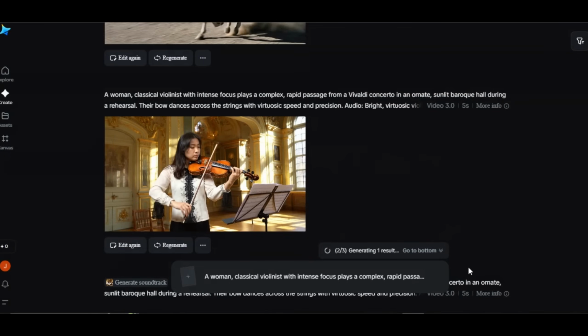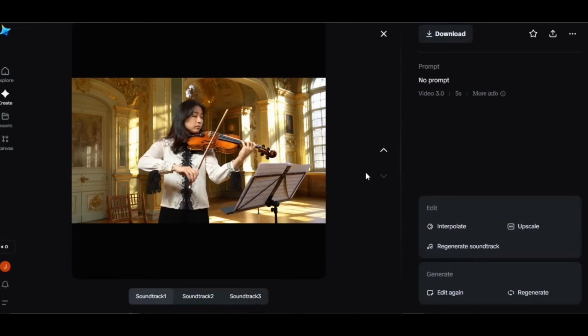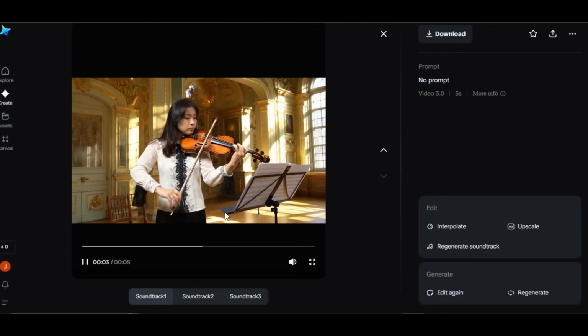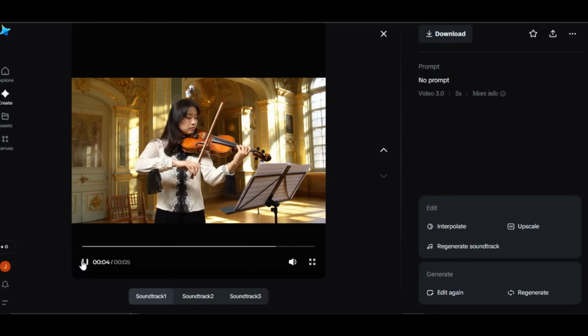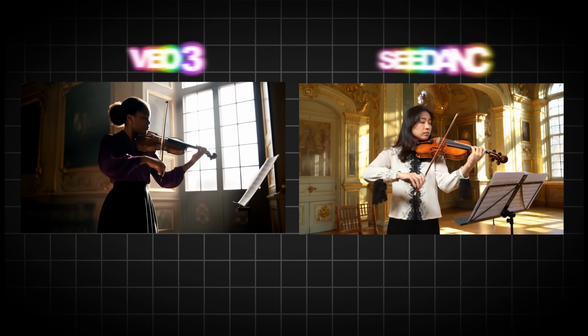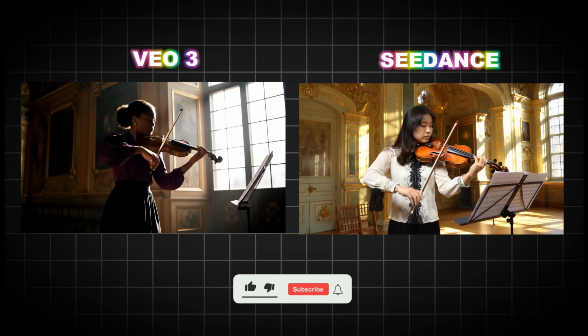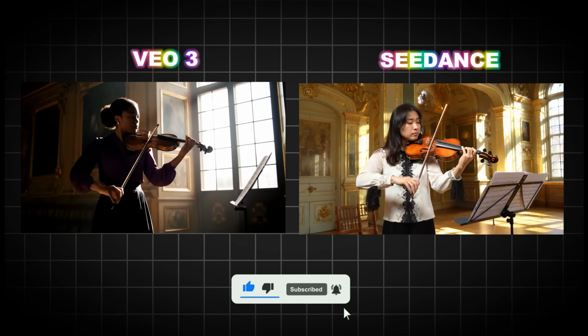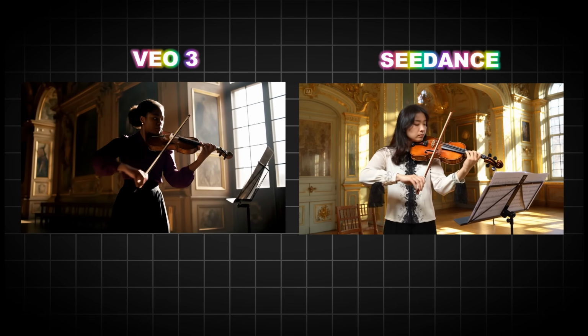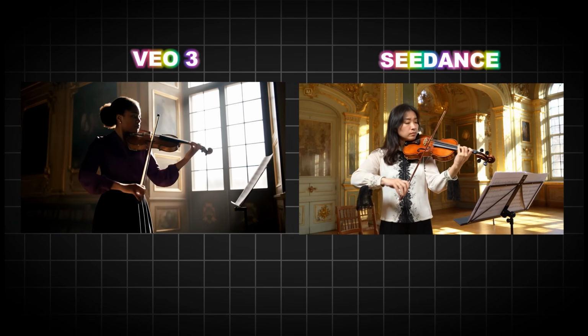Click on the soundtrack and hit the generation button. Here's the result. Very fantastic. Now let's compare the result. There is camera movement in the VEO 3 result and it looks more cinematic than the CDance result. The CDance result is higher quality than VEO 3, and there is no camera movement like that of VEO 3, but they both have the same objects in the scene.